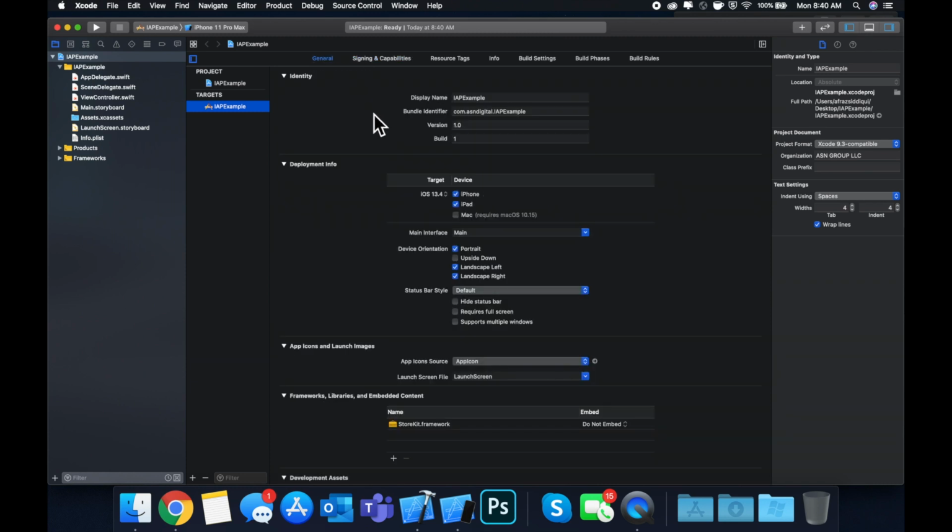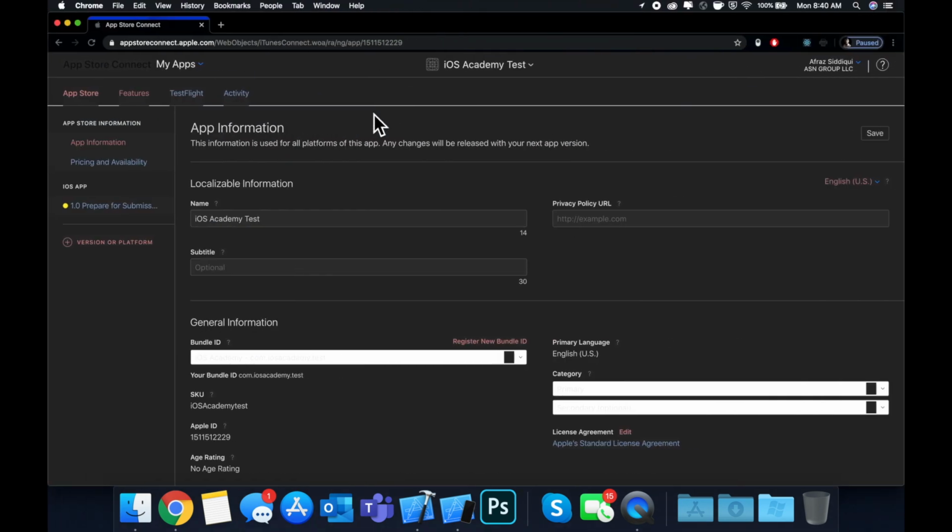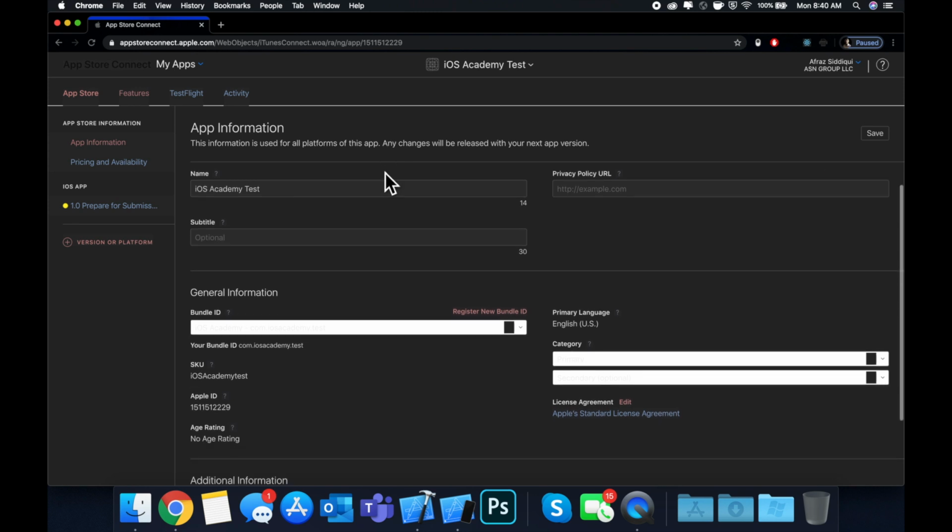The next thing we want to do before getting into the code is set up the in-app purchase product in Apple's portal. Apple requires that you set everything up on their portal because they review and approve different in-app purchases. I've gone ahead and created this application instance, this iOS Academy tutorial test app. And if you're not familiar with this website, it's appstoreconnect.apple.com. It's the portal we use to submit apps.